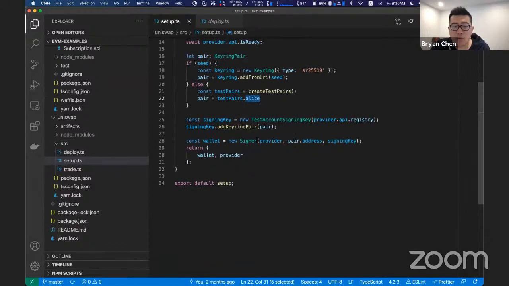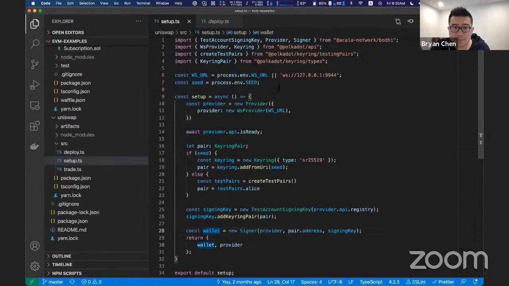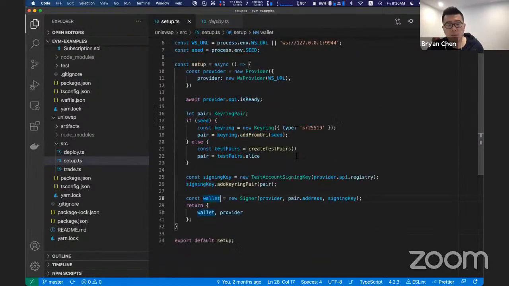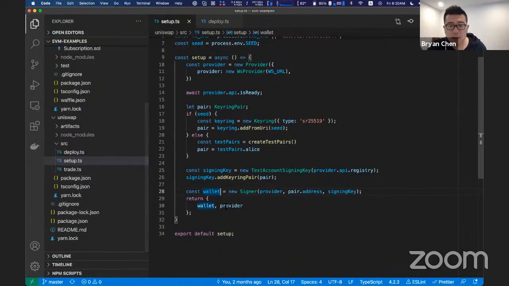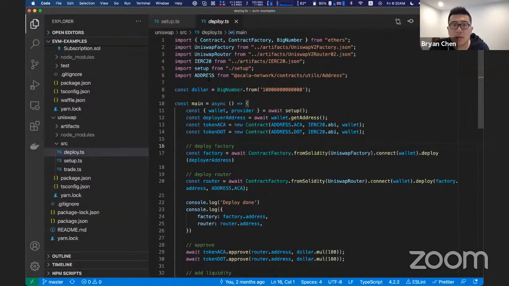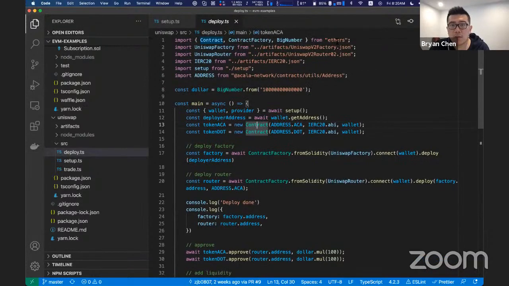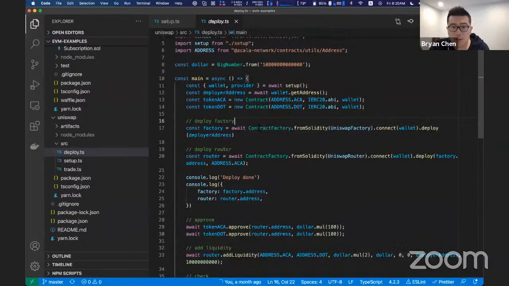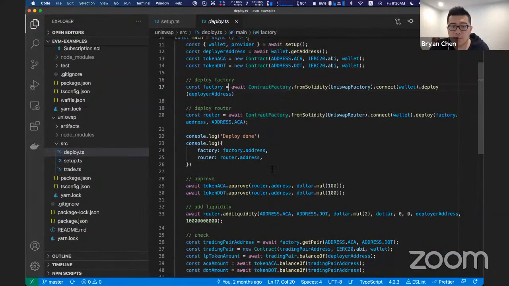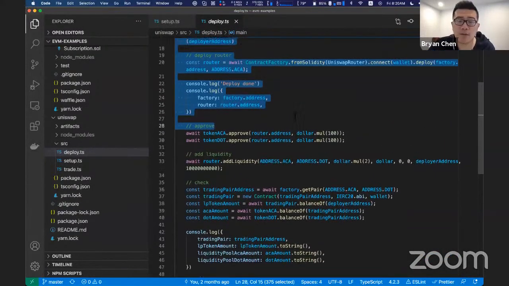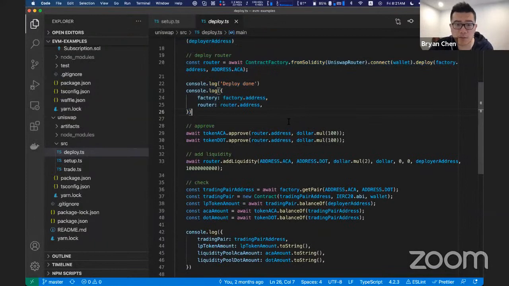Then set up the wallet assigner. This will be just the standard Ethers JS wallet. And from now on, you can just use the standard Ethers to interact with the blockchain. So you can create the Ethers contracts. That's all for Ethers. Deploy smart contracts, and those are just the normal workflow on Ethereum.